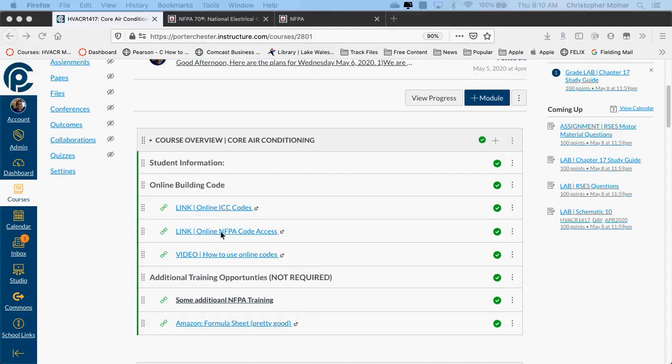Their most recent as well as some historical codes are available basically for free. You have the ICC codes, which is the International Code Council, okay? That's the ICC codes, like International Mechanical Code, International Plumbing Code. That's all available through the online links from ICC code. The NFPA code covers our National Electrical Code. That's the primary one from NFPA that you'll use in this course.